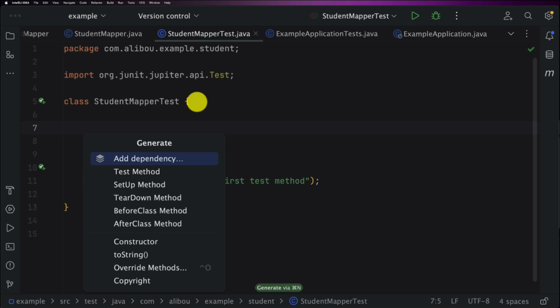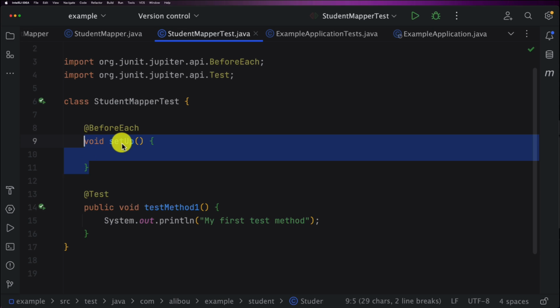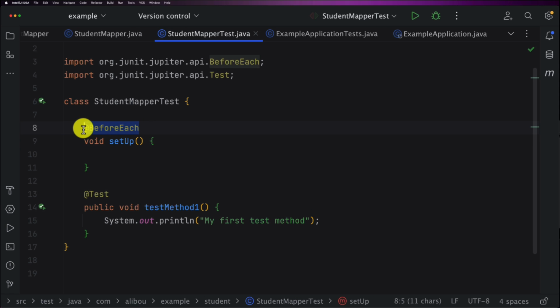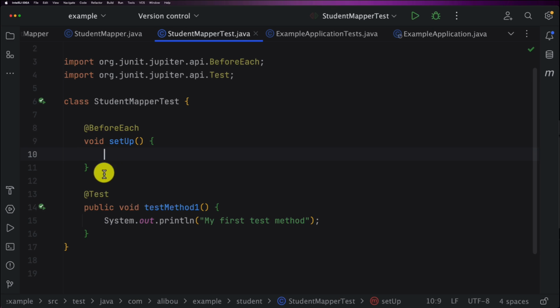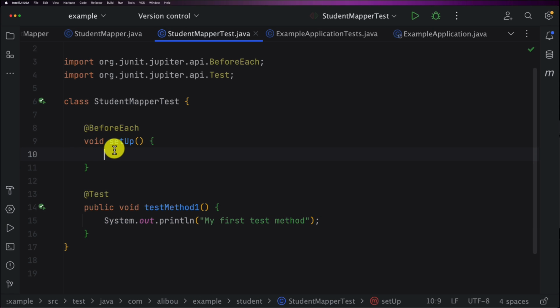So if you click on generate, here you will see that you have a setup method. You can generate it automatically, or you can even write it on your own. So let's generate it and see what this method is. It's just a void called setup, and it contains an annotation called BeforeEach. This means that this BeforeEach method, or this setup method, will be executed before each test that we have. And we mainly use this setup in order to initialize a few things or a few parameters, or anything that we want to initialize before running any test method that we have.